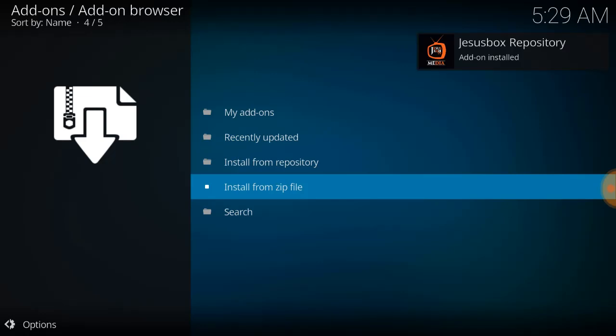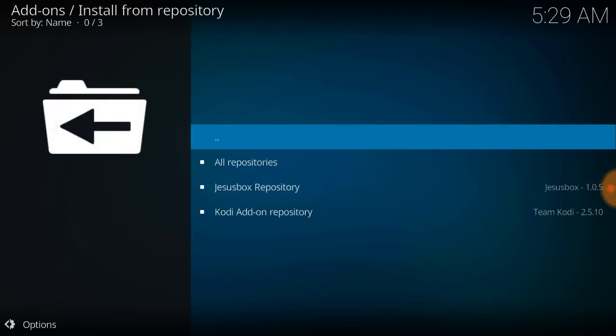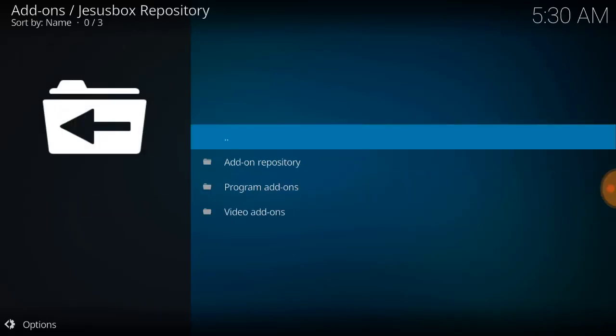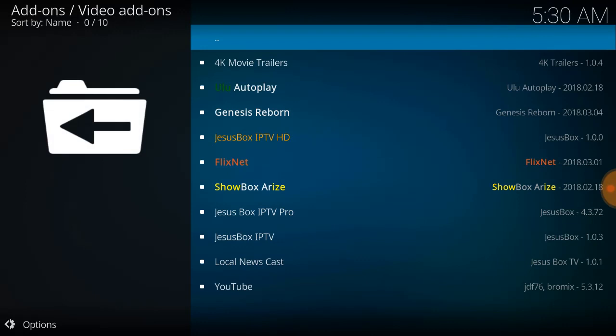So now what you need to do is to come to the front. That is before the install from zip file, you will see this option, install from repository. Then you click on it. From here you locate GSS box repository. You click on it. There you come to video add-ons. Okay, here we are going to install Genesis Reborn. So you locate Genesis Reborn from the options. That is the third option.